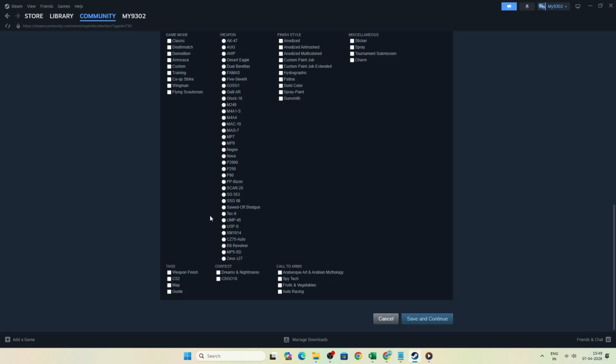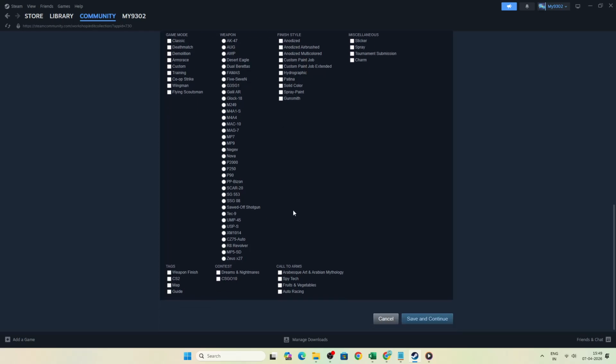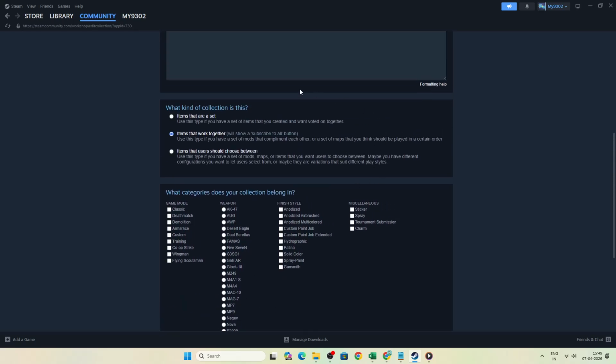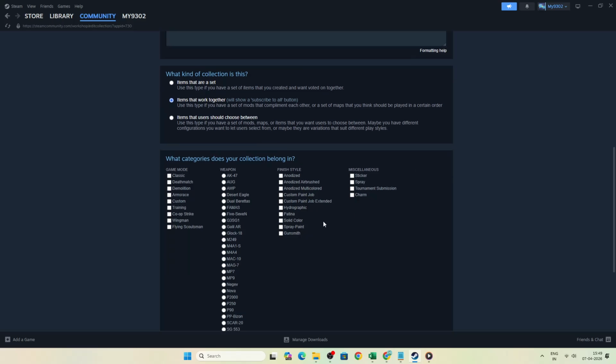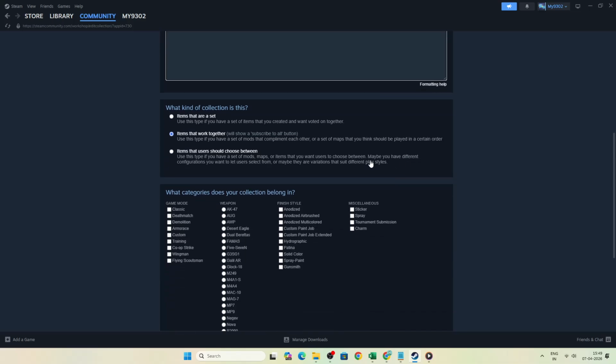With the basics set, add items. Browse or search the game's workshop. And on each item you want, click Add to Collection. You can include things you've already subscribed to or favorited, which makes building a trusted list quicker. Take a moment to read item descriptions and check compatibility notes so your collection feels cohesive and reliable.